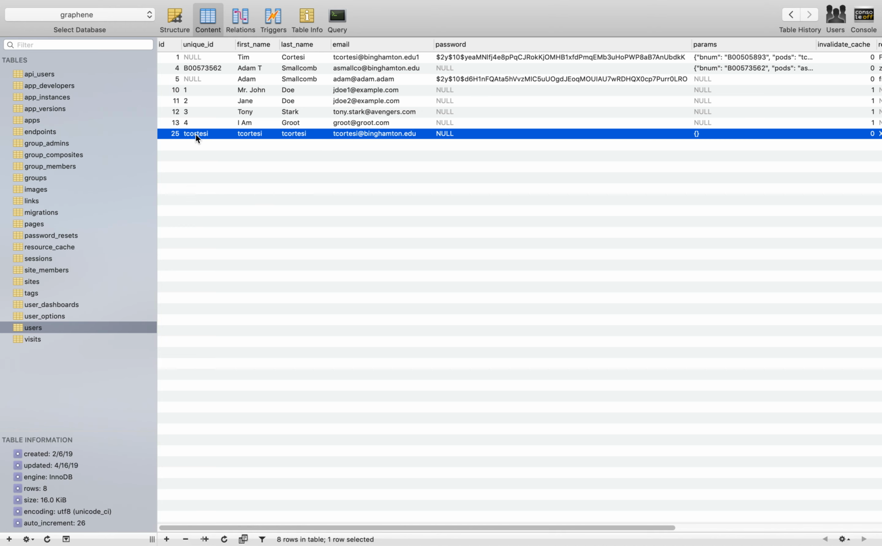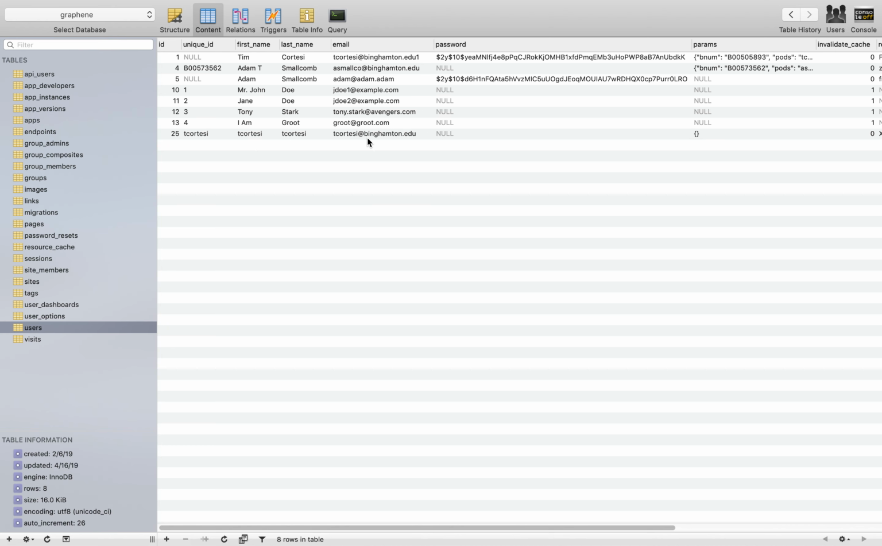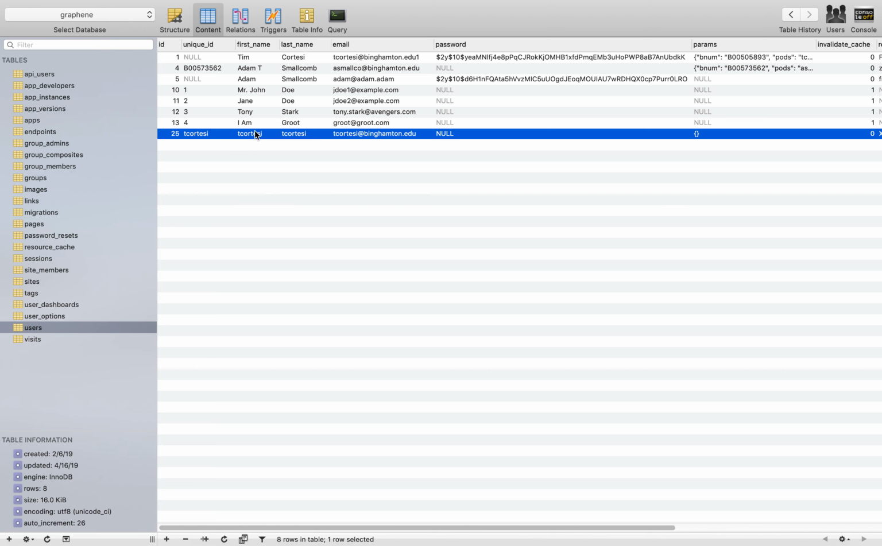The unique ID is T.Cortese. As I said before, the first name and last name are also T.Cortese. But it did actually figure out what my email address was correctly, tcortese@binghamton.edu, by concatenating those two fields together. So that's reasonably straightforward. But for this example, that's not really all that helpful, because we really want to be able to get back first name and last name, and potentially our email address might be something a little bit different than the username concatenated to @binghamton.edu.